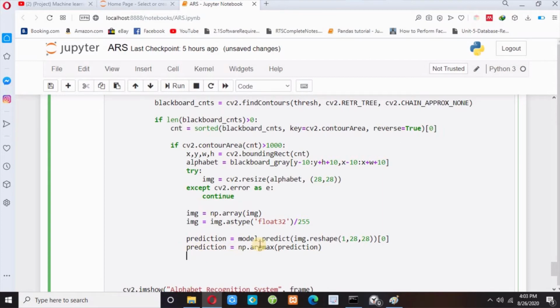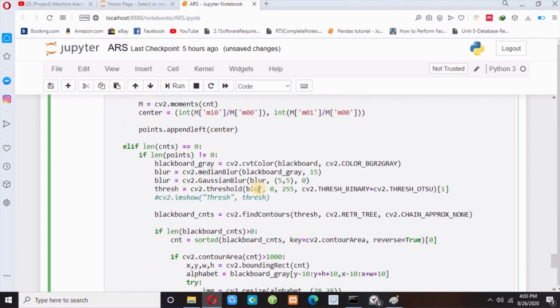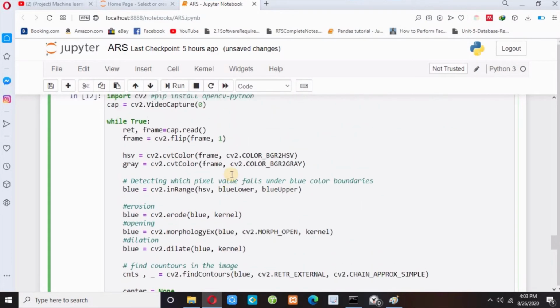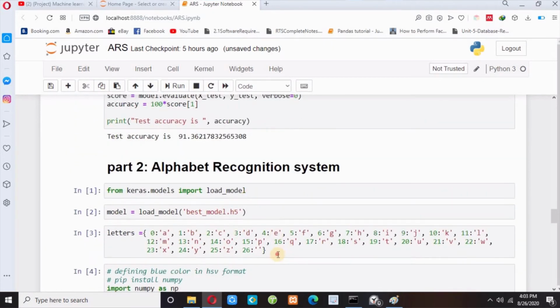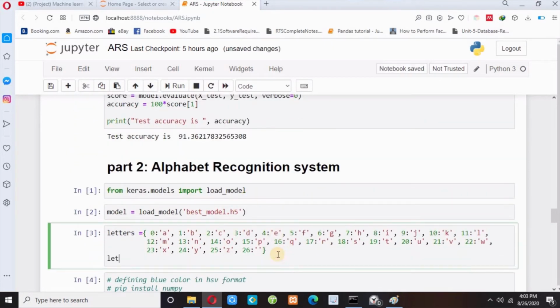But I need to print A. This prediction will give me 0. So you can see here, I need to write letters. I need to pass letters 0, letters 1, letters 2 according to the prediction. So let me delete this first.